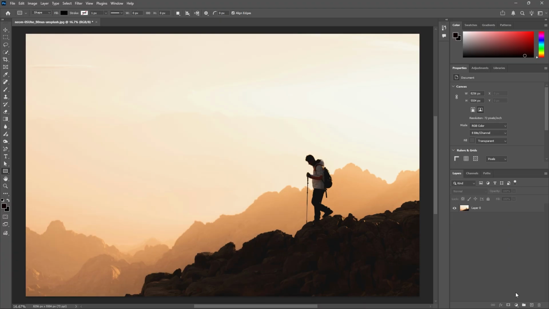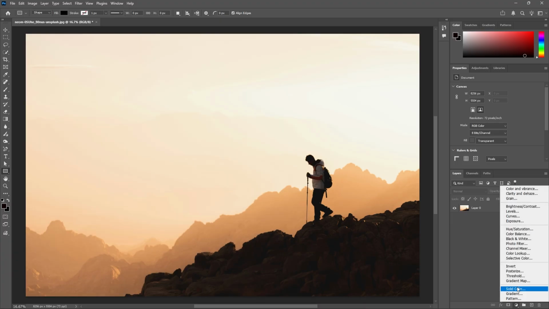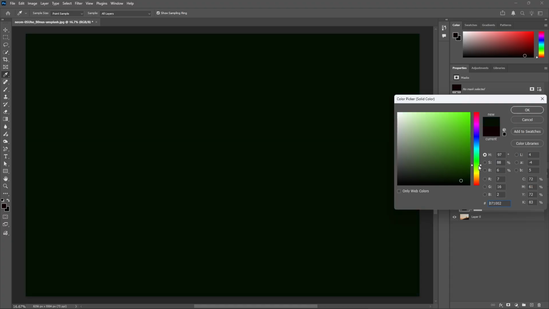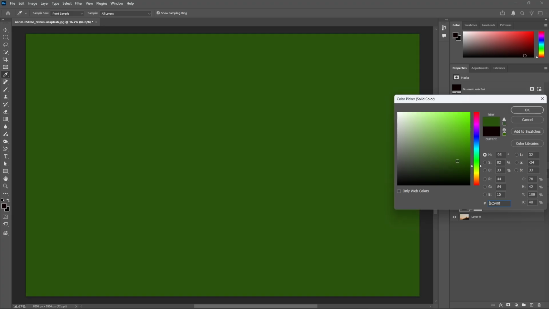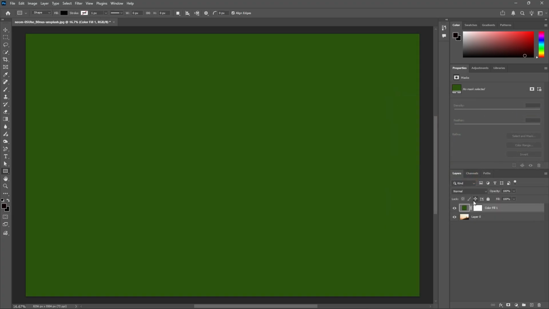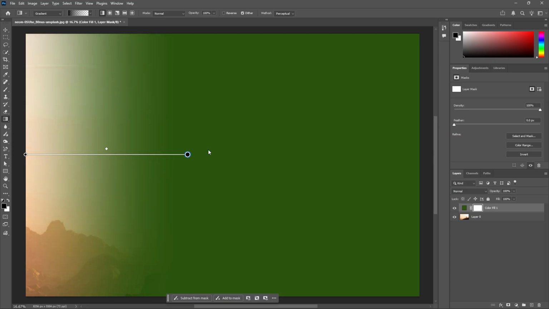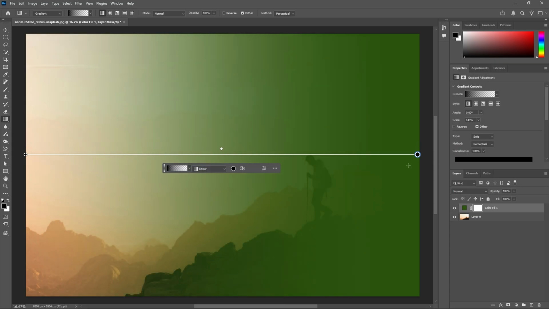Now for the third way, let's just add an adjustment layer. Let's choose solid color. And then here you can choose the color of your gradient. So this time let's just do like a dark green. Hit OK. And then select your layer mask here on the right. And then let's just grab our gradient tool. I know this seems kind of weird, but let's just go with it. Let's make this black to transparent. And then with your layer mask selected, and your black color on top of your white color, you can drag out your gradient on your layer mask.